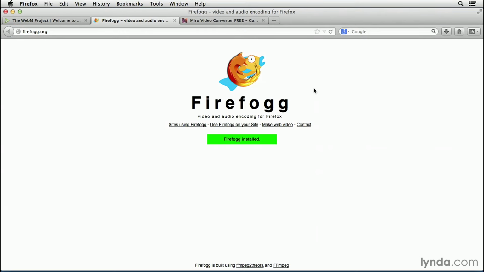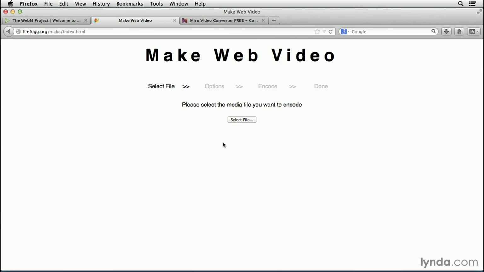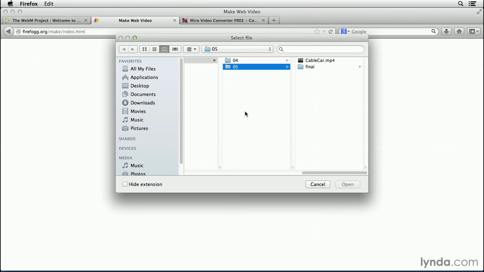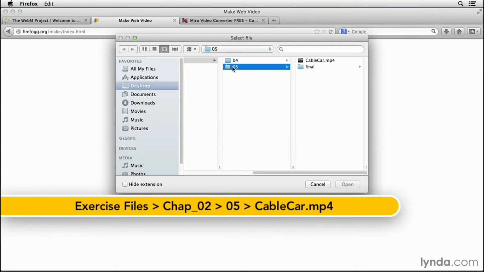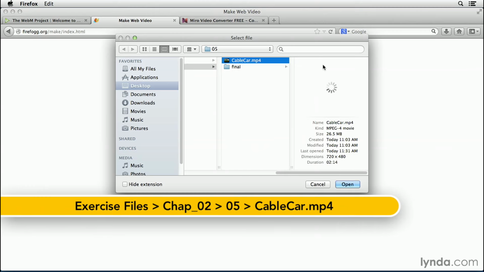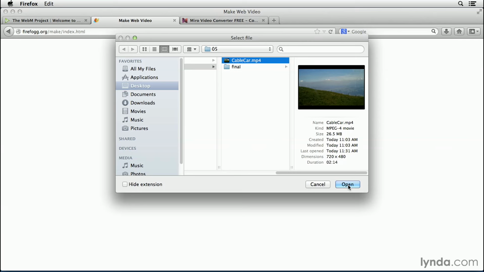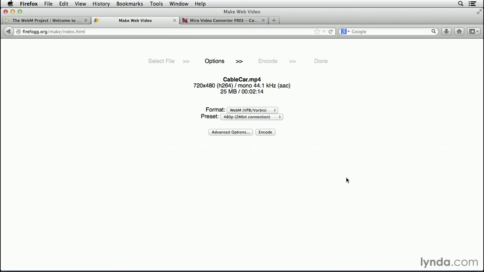Notice that when you come back, it tells you Firefog is installed. Click the Make Web Video link to open the encoder. The first step in the process, of course, is to select the file that you're going to encode. The file is located in your exercise folder. Click the Select File button and navigate to your Video 05 exercise folder for this chapter. And the file that we're going to be using is Cable Car MP4. Click the Open button, and there it is.